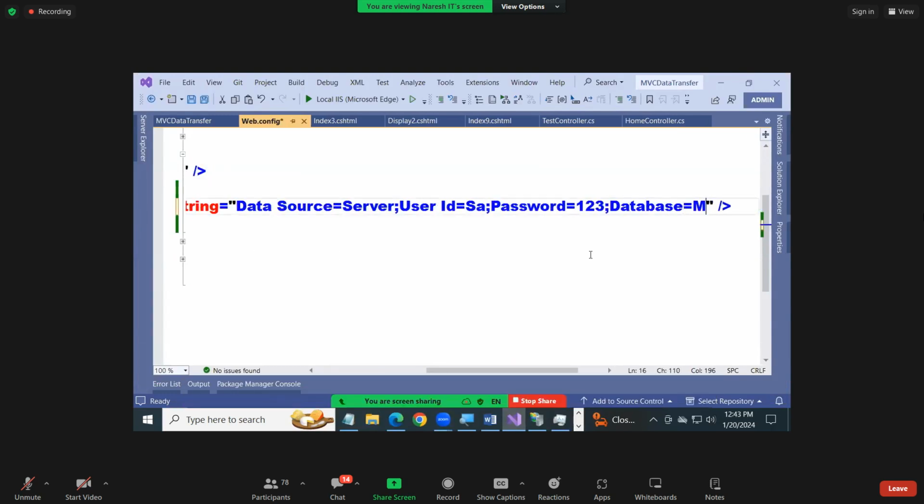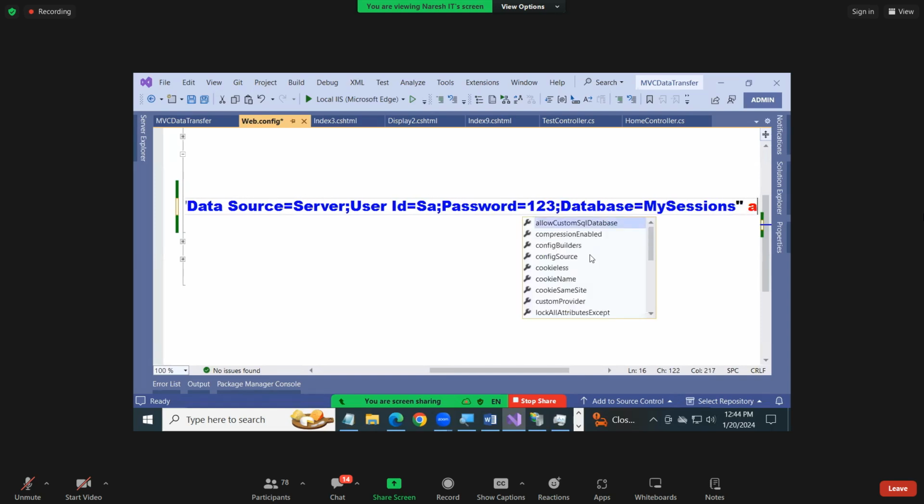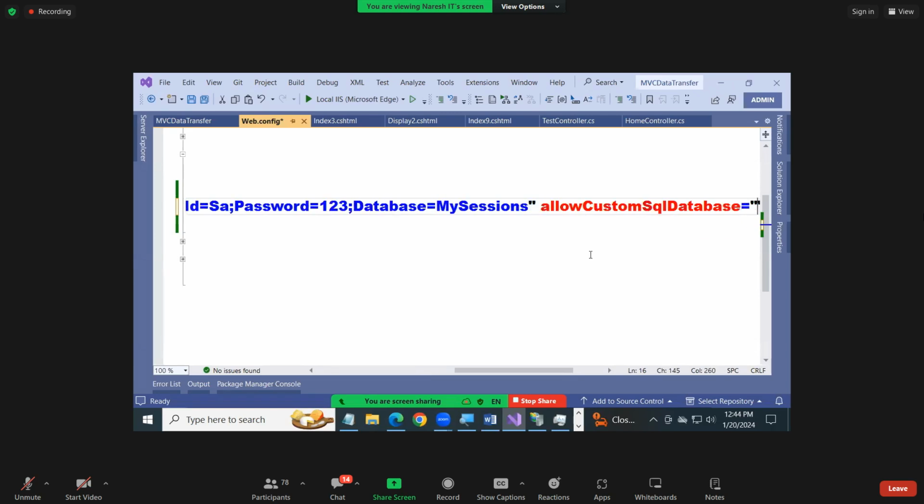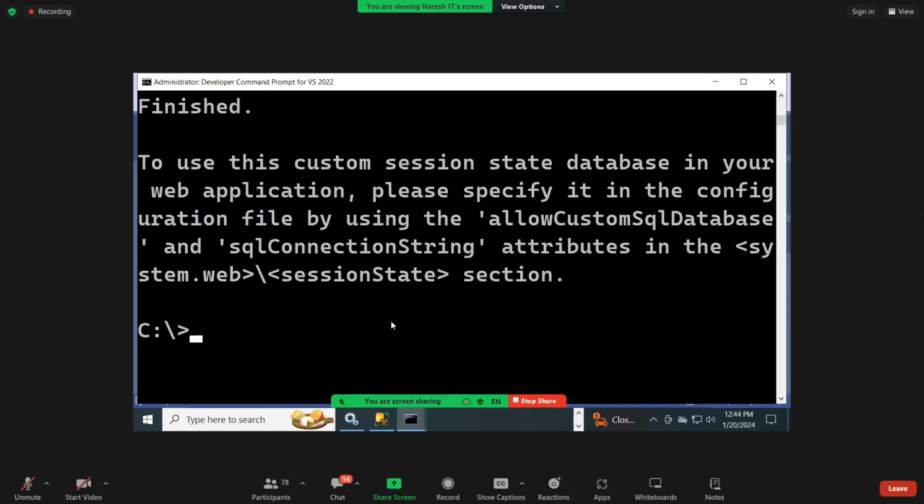Database is equals to my sessions. Earlier, you did not specify the database, but it knows. Why? Predefined, but now user defined. One more attribute is here. What is it? Allow custom SQL databases is equals to true. Read it. That's what it was telling. Read again.